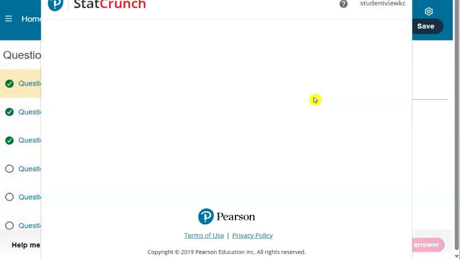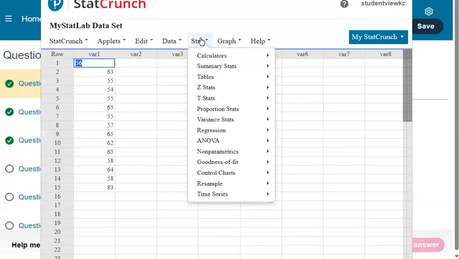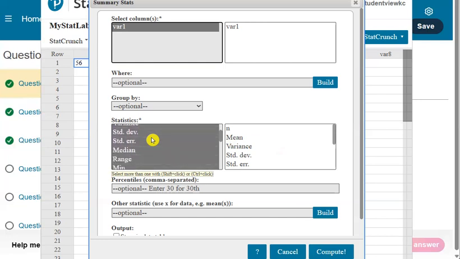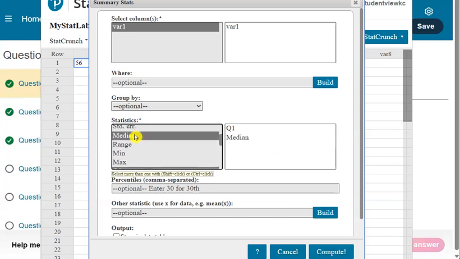It should import all the data for you. And there it is in the first column, var1. To calculate the 3 quartiles, we're going to go to Stats, Summary Stats, Columns, select the column. And by default, it's going to have several things selected for you, some of the common things that you might want to calculate. We, however, would like to find specifically Q1, the median, which is Q2, and Q3.